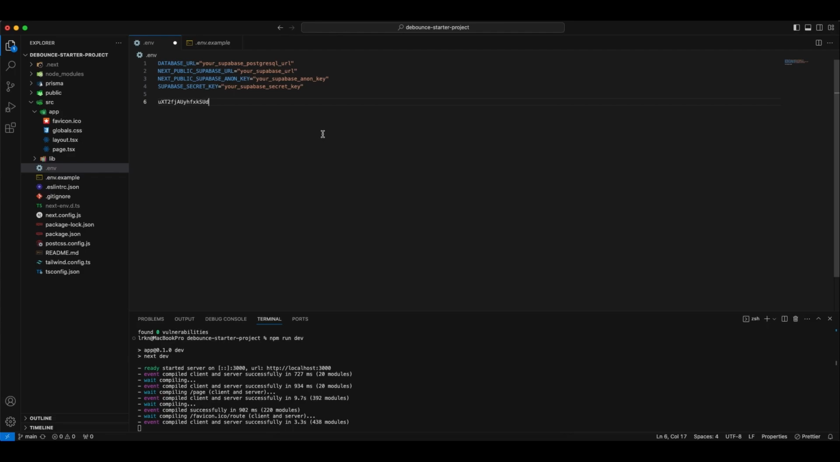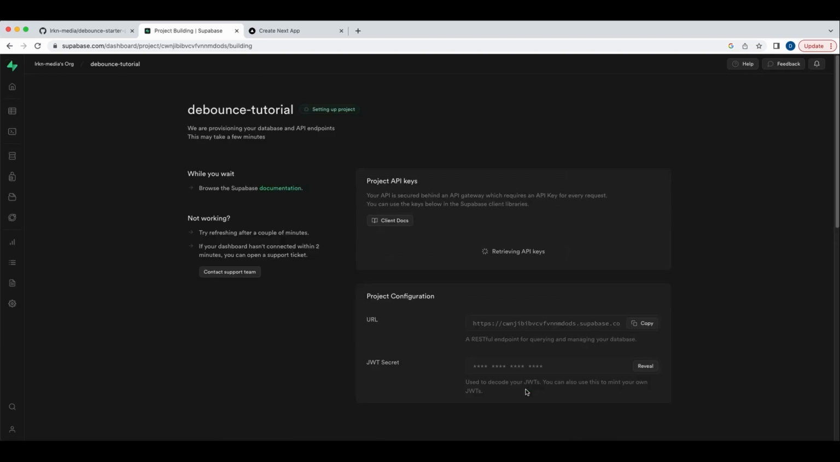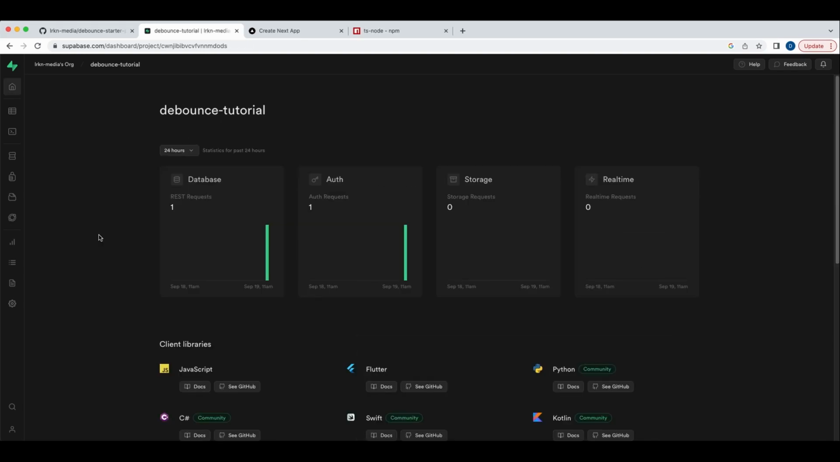So I just copied that password up over here because we are going to need it after we create our project. And then after all that's done, we are just going to click Create New Project. This is going to take a minute to completely set up, so I will get back with you guys when that is done. Okay, so it looks like our project has been successfully created.